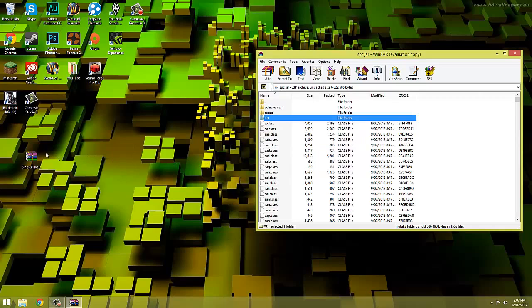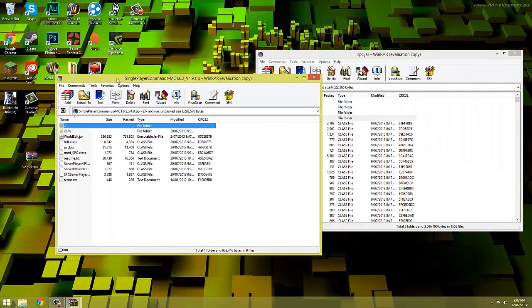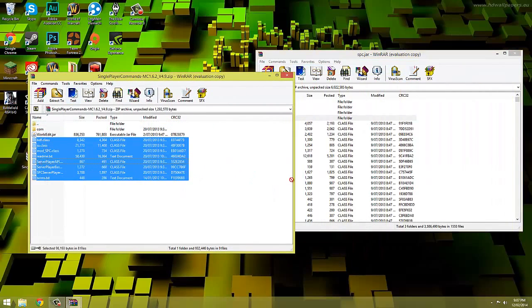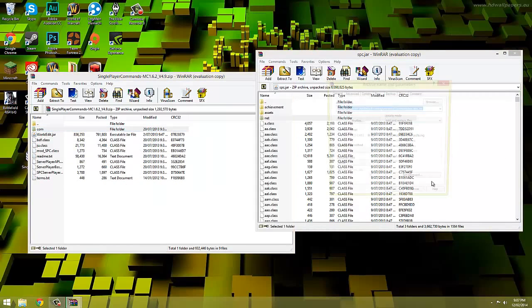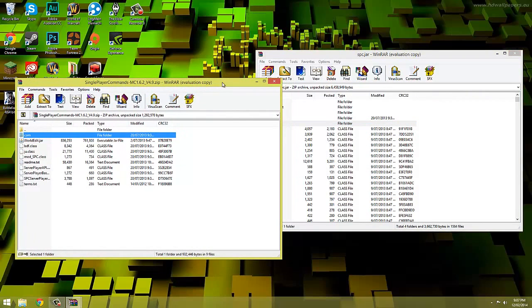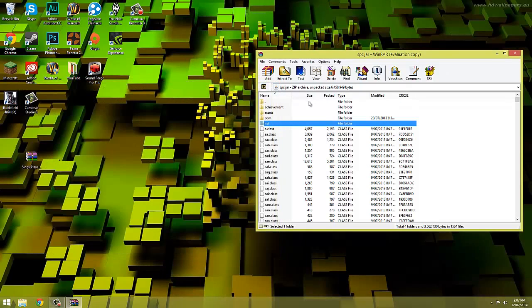Now that we've done that, we're going to open up single player commands file we downloaded earlier and copy all the files except WorldEdit into the folder. If that doesn't work and it won't let you copy them, then extract the files from single player commands onto your desktop and then copy them from there.